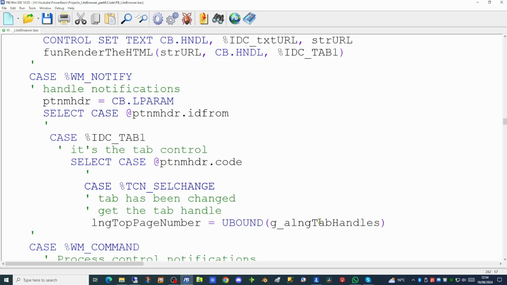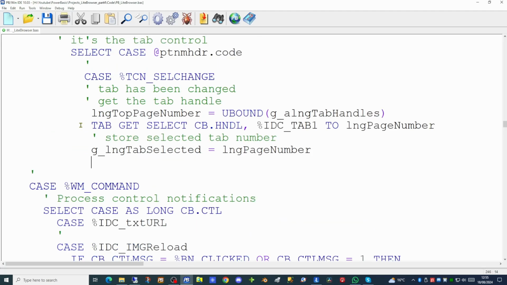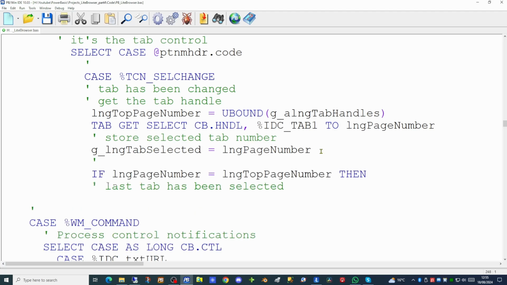So we will pick up the top page number by using the ubound command to tell us the largest bounding of the tab handles array. We can then use the tab get select command to pick up the tab which has been selected. And we're storing that in our global variable tab selected. Now that we have those two values, the upper bounding of the tabs and the tab the user has actually selected, we can perform a test.